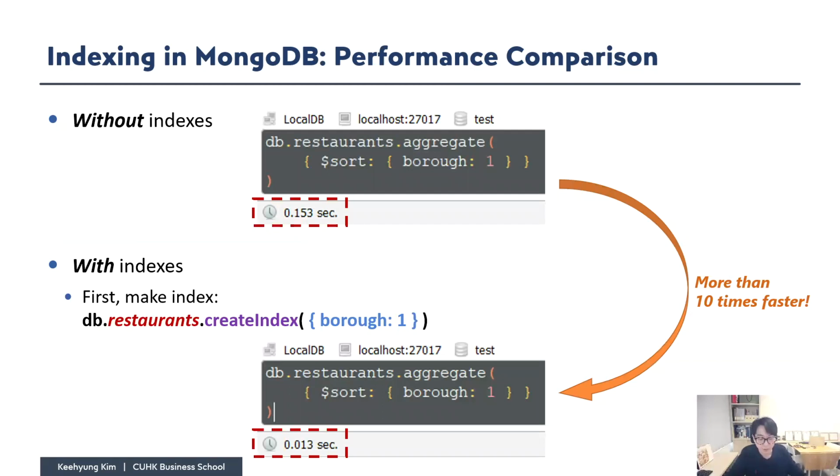With and without using an index, the speed of your query operation will be really different. You can try this by yourself later, so I'll not try this here right now. But basically, I tried running this query here. My query is on the restaurant collection, which is what you imported into your database using mongoimport. You used this restaurant collection for assignment 4 last time.